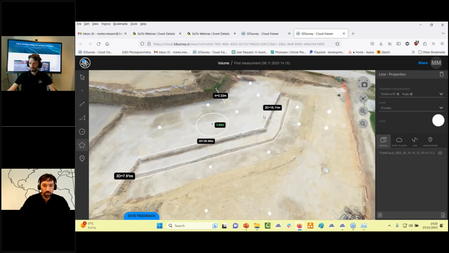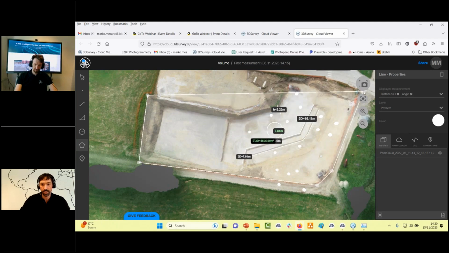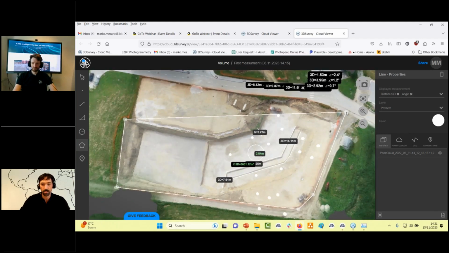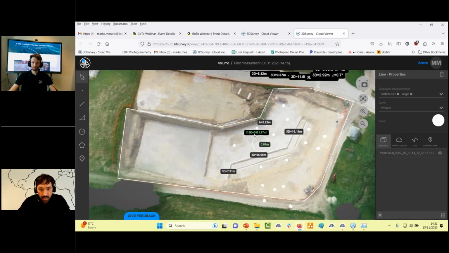Or the draw polygon tool. With this one, you can actually get the area size. I will do it really quickly like that. The approach is fully the same. Left mouse click for selecting the vertices, right mouse click to finish the area. And in this case, we can see it's 3,521 square meters.